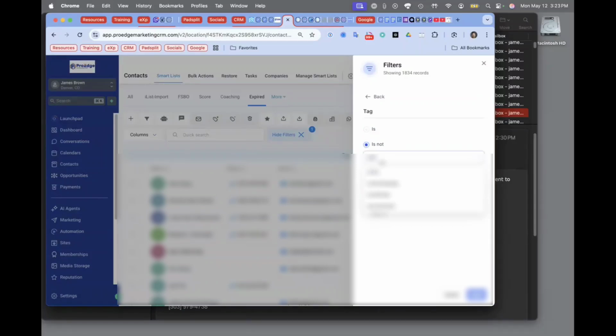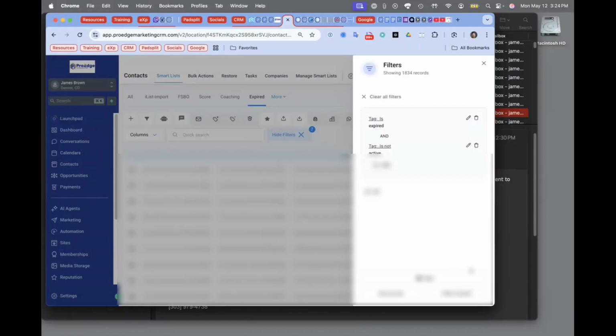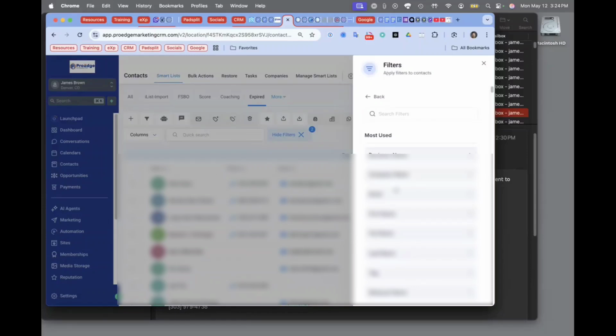So that way you're only getting non-active expireds. Put them on, hit apply. Okay. And then I would also say, because you're doing them on email campaigns, you could say email is not empty. Say email down there is not empty.